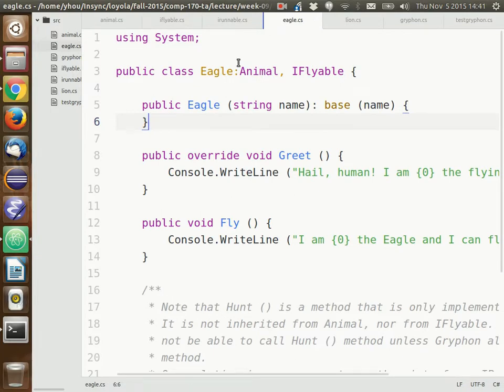Before, our Eagle class only inherited from Animal. Now I'm going to make it a little bit different. I'm going to make it not only inherit from the Animal class, but also implement this IFlyable interface. Therefore, an eagle does not only have all the traits of an animal, but can also fly. So what does it do? Again, I define the constructor using the base constructor from the Animal class, and I override the greet method so that the eagle can greet a little bit differently.